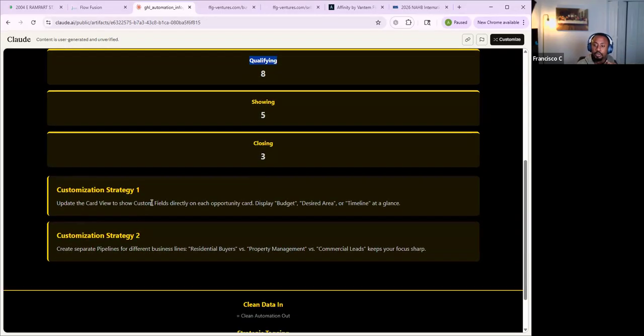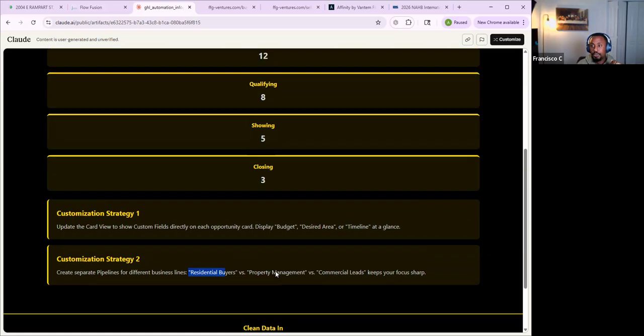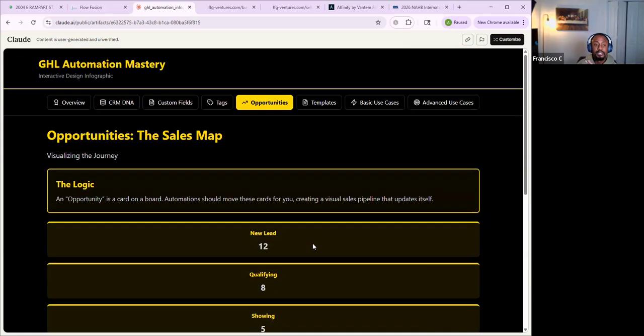You can update the card view to show custom fields directly in each opportunity card, or you can create different pipelines for different businesses. So you can have a residential buyer's pipeline, a commercial lead pipeline, a property management lead pipeline. You can use pipelines however you want for however many different use cases. And once we get into the live examples, I'll show you some of the ways that I've used pipelines, and even some of the things that I've set up for the Fantastic Few with some of the ventures that we have going on.